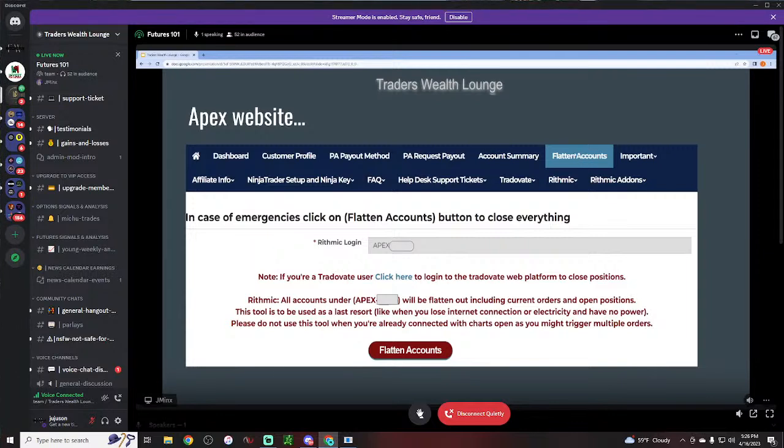Also, I just want to touch on this before I forget. If your internet goes down or your electricity goes out and you have your phone, in case of an emergency and you're in a trade, you can go to where it says flatten accounts and you can just click on this. It will close out all of your positions and cancel any orders. So that's just a safety guard.